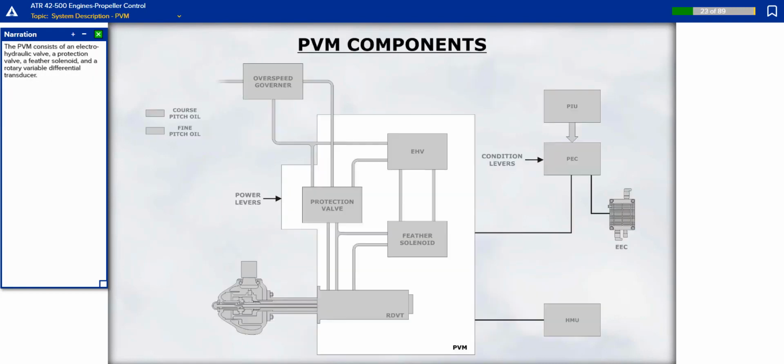The PVM consists of an electro-hydraulic valve, a protection valve, a feather solenoid, and a rotary variable differential transducer.